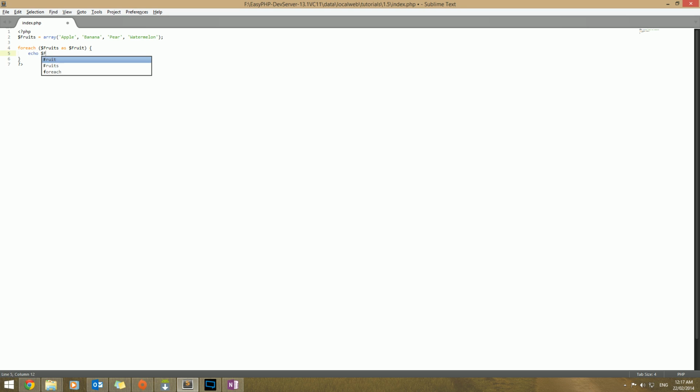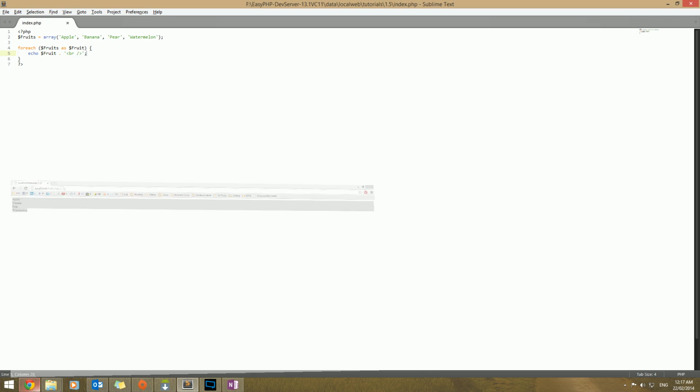So if I were to echo $fruit, and I'll throw a line break in there as well, just for formatting. Bam, there it is, just like that. So that'll actually run through every value in the fruits array and assign each value to $fruit every time we run this code. Each time round, that fruit variable is referring to one of our array values in order. So again, very useful.